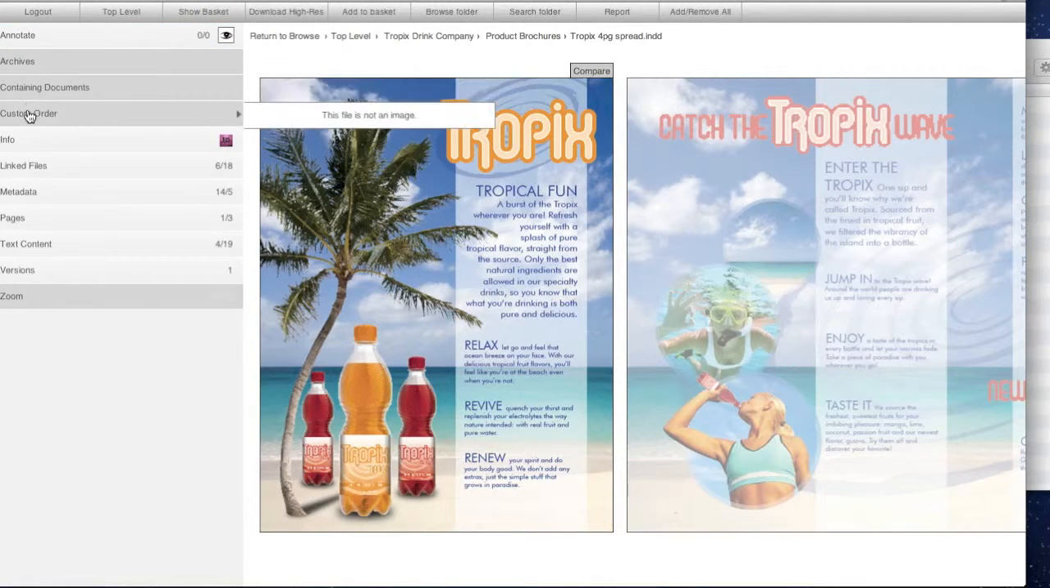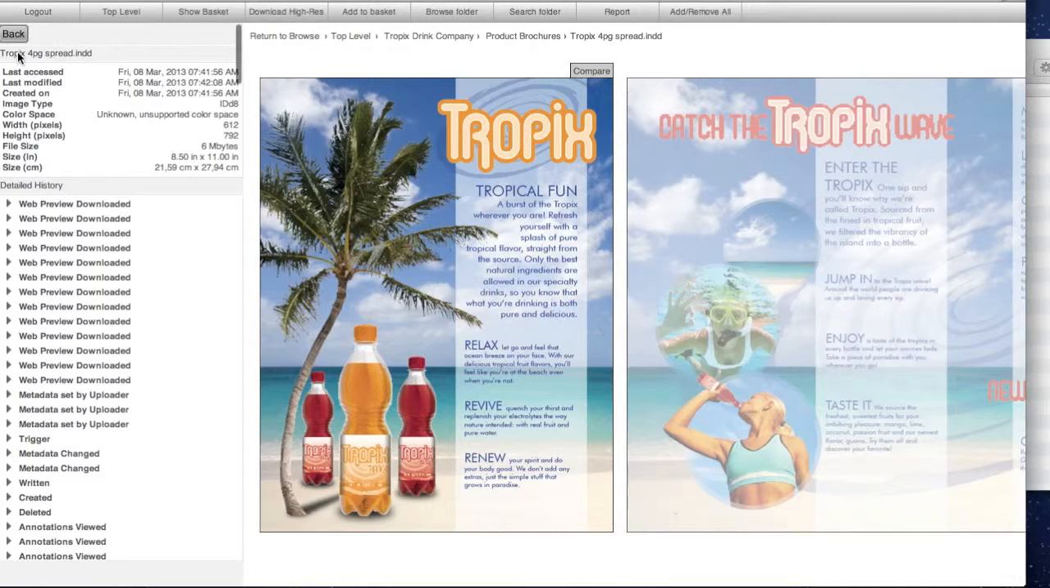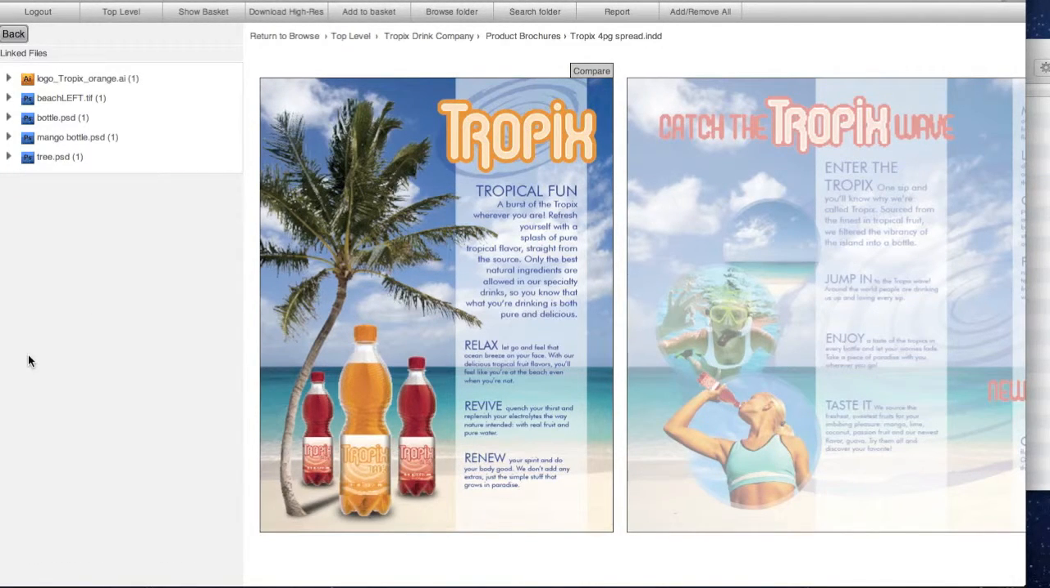The things that are grayed out here are basically features that are either not relevant to the document type you're looking at, or you don't have permission to use them. So again, we have the info panel. Linked files. This is a feature that's always been available in Xinet, but this makes it a lot more interactive with the page. So for example, if I want to find out all of the images that are used in this particular document, it will actually highlight the image on the page where it's being used.